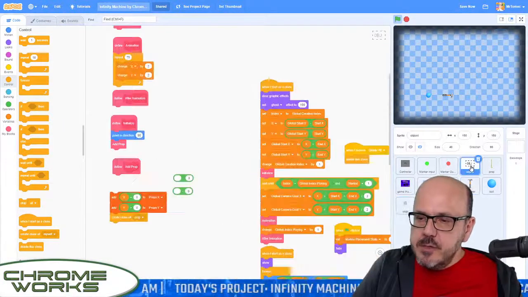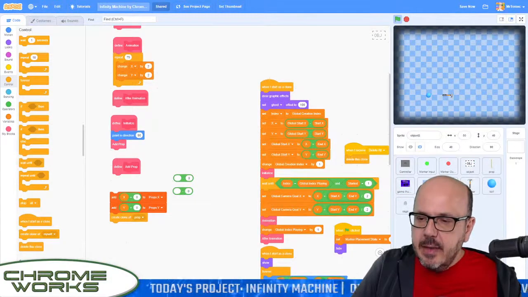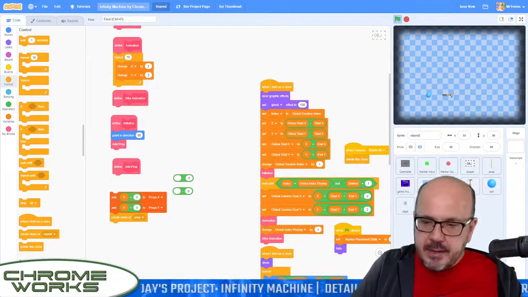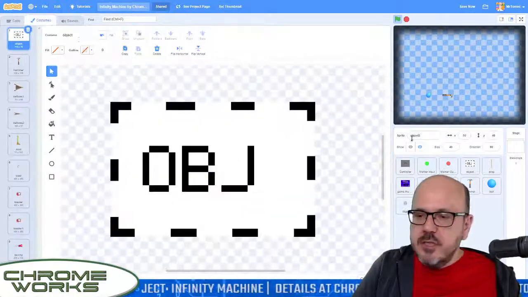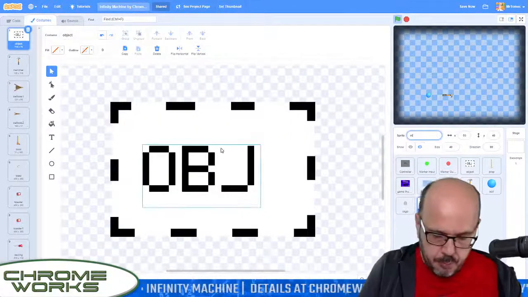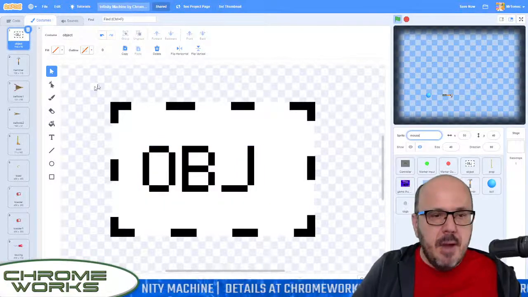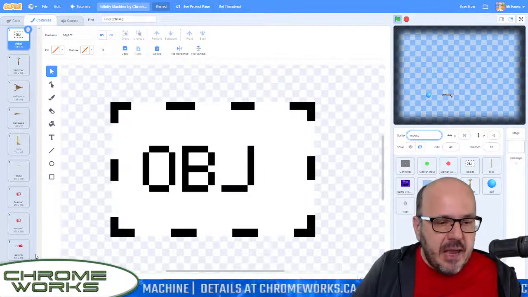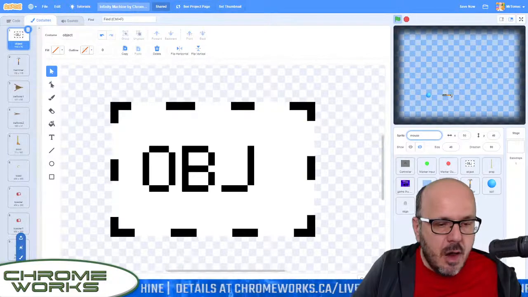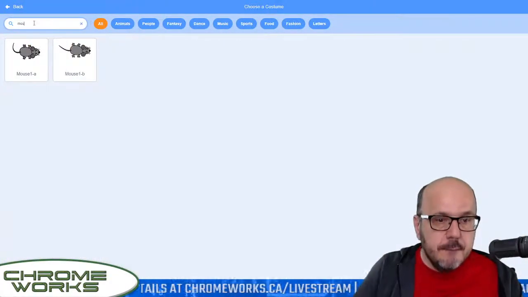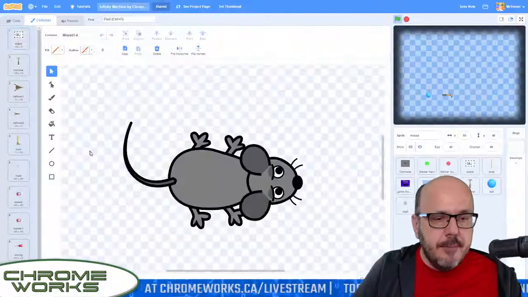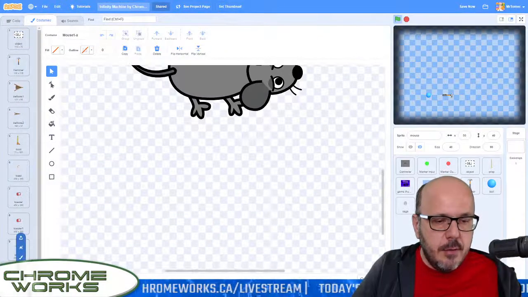So let's take my original object. We'll duplicate that. And we're going to make this object into a mouse. So let's go grab its costumes. We'll actually rename it mouse. You want to make sure everything's named properly in here. Mouse. And now we have to load up a mouse costume. So let's go to my costumes and I'll just type in M for mouse. There's mouse 1A. And let's load up the other mouse costume as well.